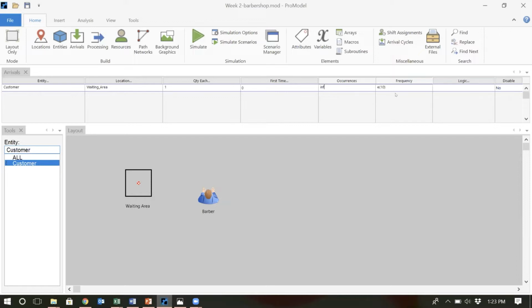Then we have frequency. What does frequency mean, guys? It tells us what kind of distribution they're coming in, and then depending on that, we use the mean or standard deviation. It tells us the distribution and the mean of how often people come through.